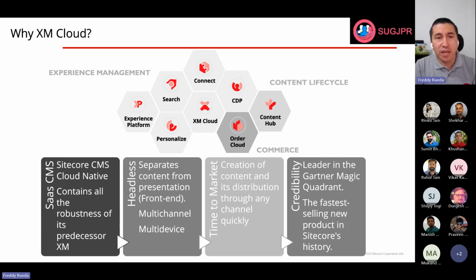When I worked in XM Cloud, compared with other ways of developing projects, there was a real gain in time to market. So we saved a lot of time in giving results to the customer. Creation of content is really quick here, and the projects are really quick compared to other approaches.